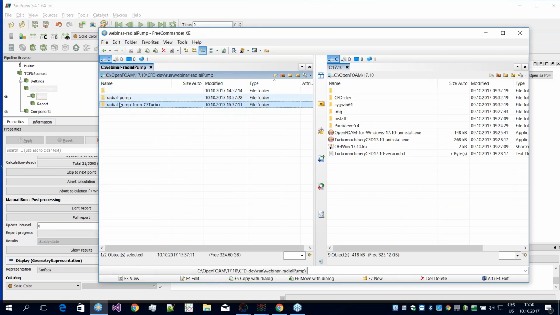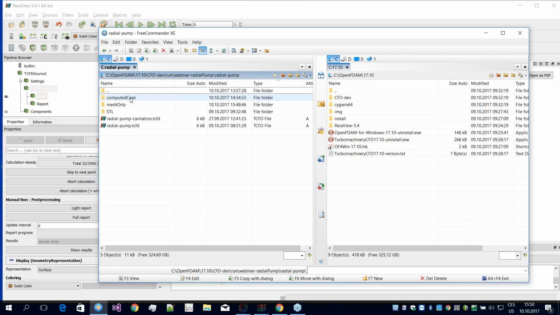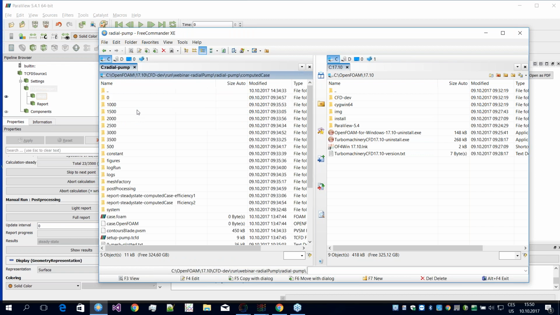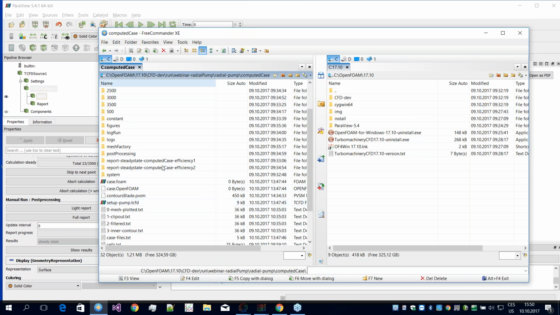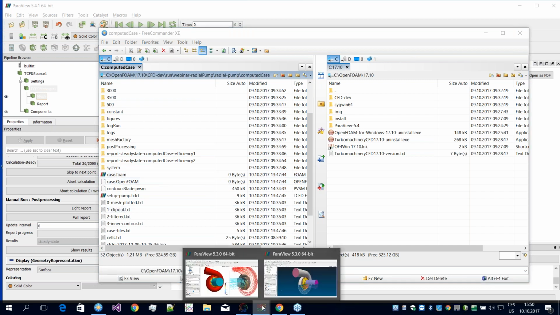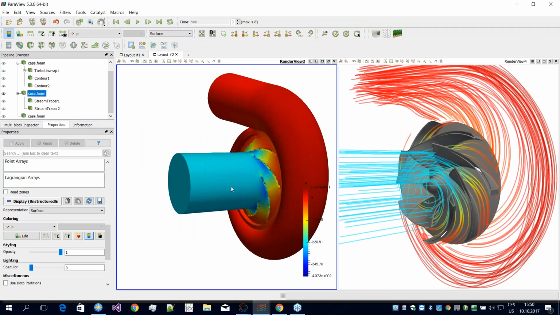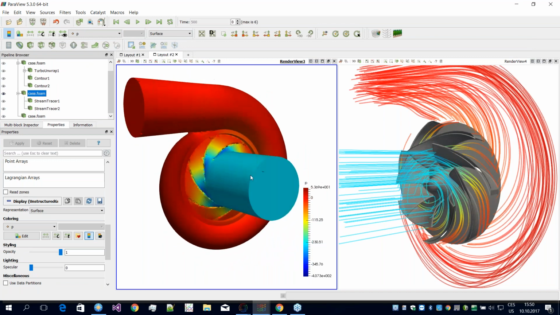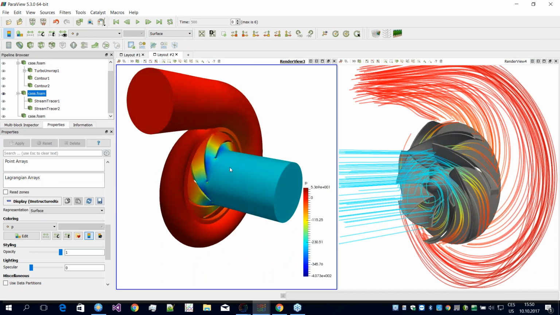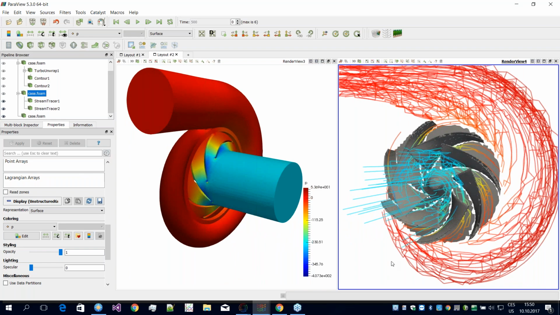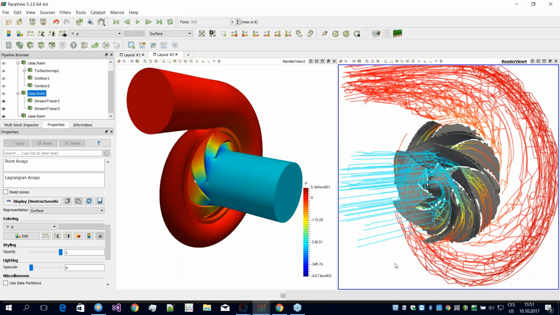So if I go here, for example, my radial pump, this is my computed case which I ran before the webinar, and inside here you find all information about the simulation. Anytime you can click on this case.foam and ParaView for the visualization will appear automatically. Then you are able to see the distribution of any variable. So you can visualize it. You can, for example, visualize the 3D streamlines throughout your geometry.